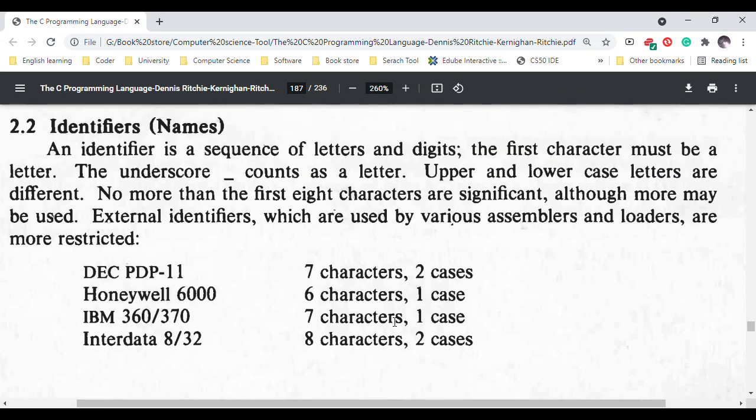The underscore counts as a letter. Upper and lowercase letters are different. No more than the first 8 characters are significant, although more may be used. External identifiers, which are used by various assemblers and loaders, are more restricted.